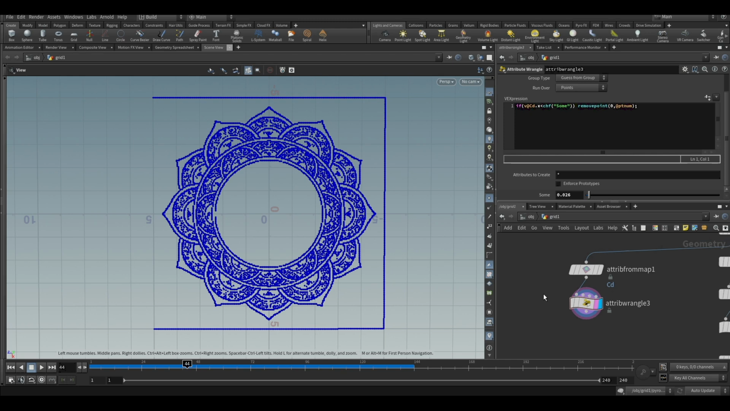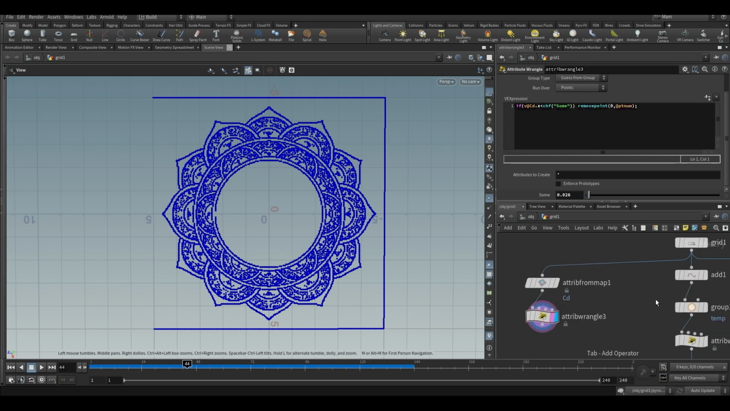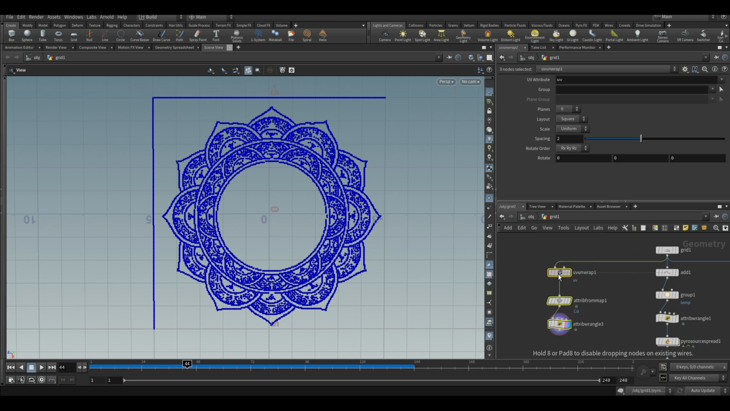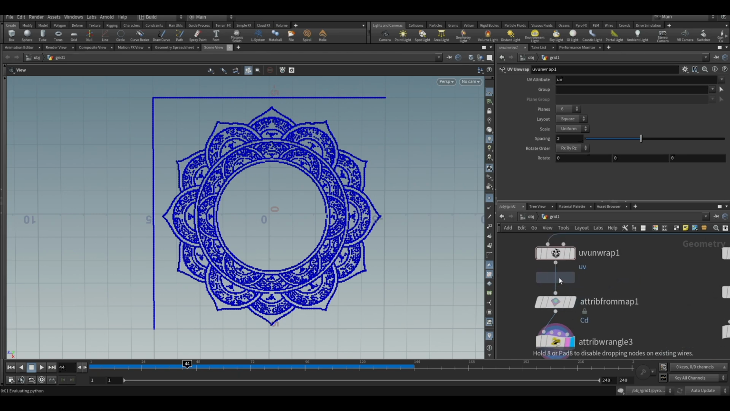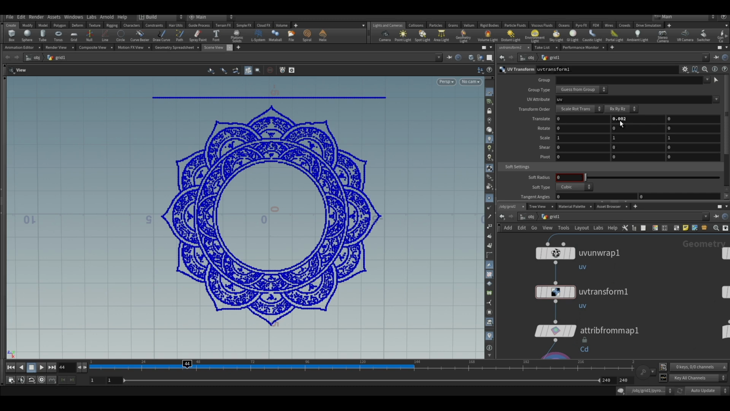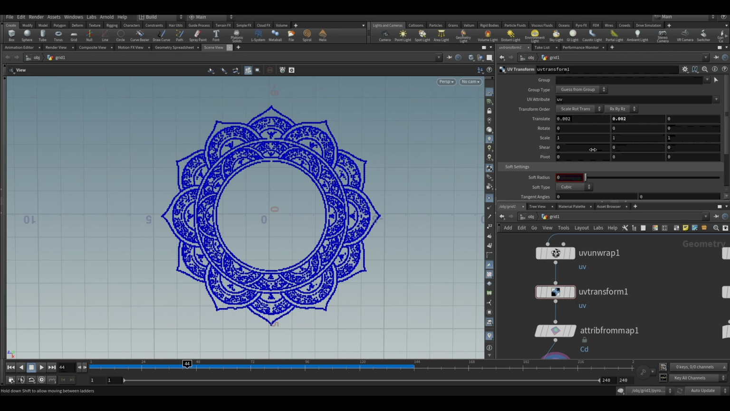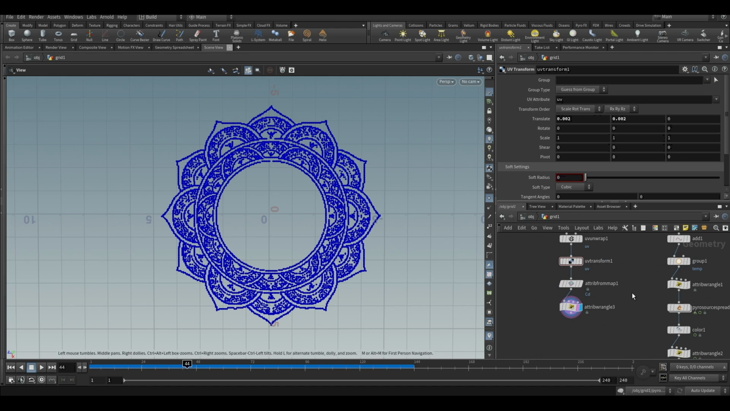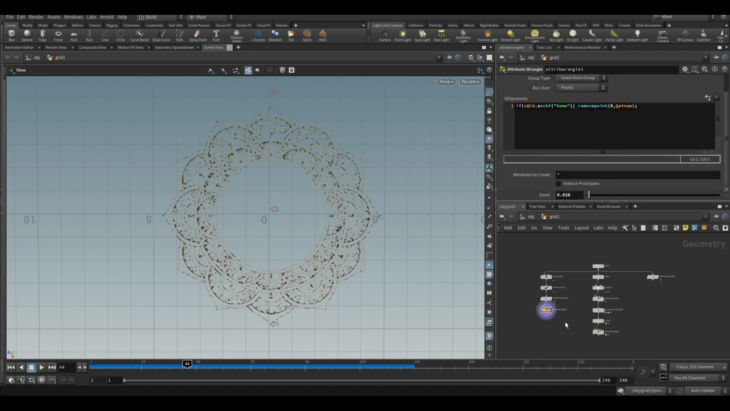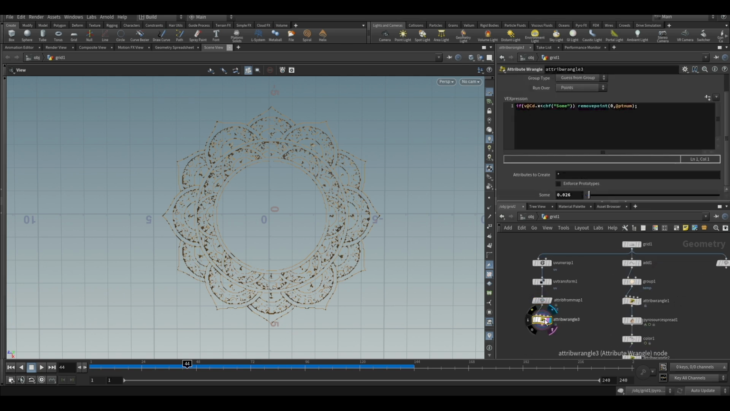Yeah, but we have this border. So what we can do is we can use UV unwrap and UV transform, and we can adjust this slightly. Yeah. So we have one pattern ready, and we will do the same for the other pattern also.